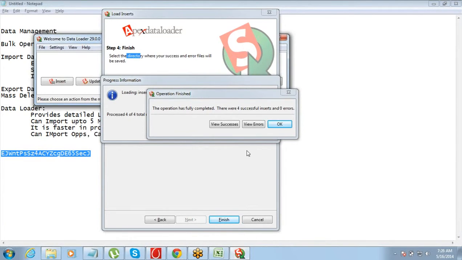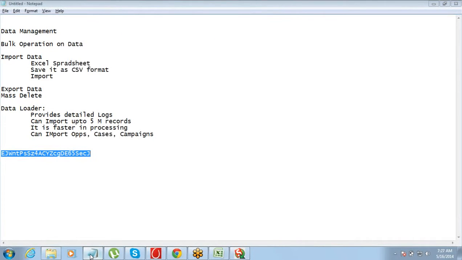Got it? So data loader is one thing that you might want to use. So we have both the options available. If our data is less than 50,000, if we are okay with a little slow processing, and if we are okay with Salesforce not telling us which records were imported and which were not imported, we can use that import wizard. But in case we need the detailed logs, in case our number of records that we have are more than 50,000, if we want a faster upload, then we'll have to use this application called data loader.